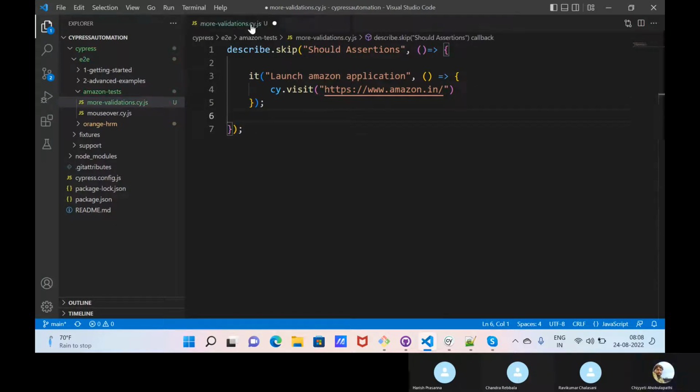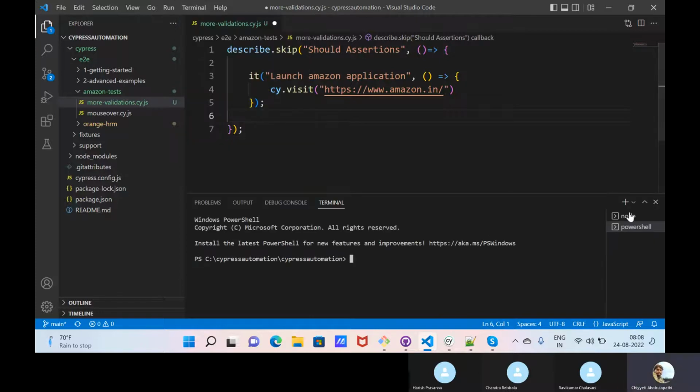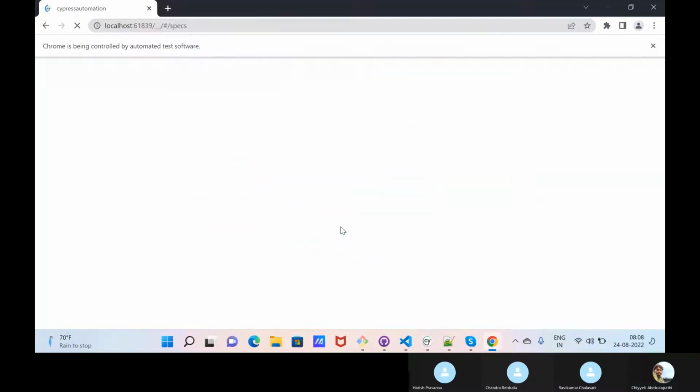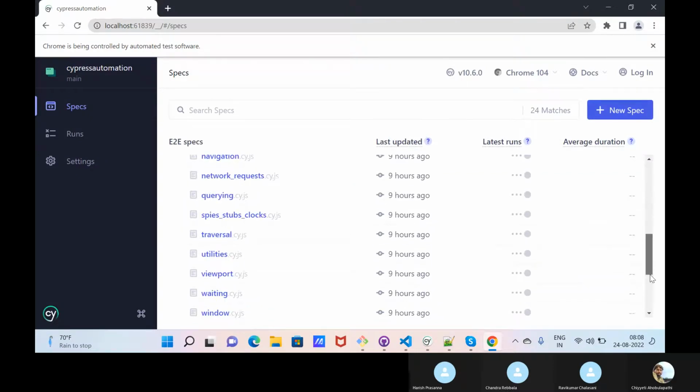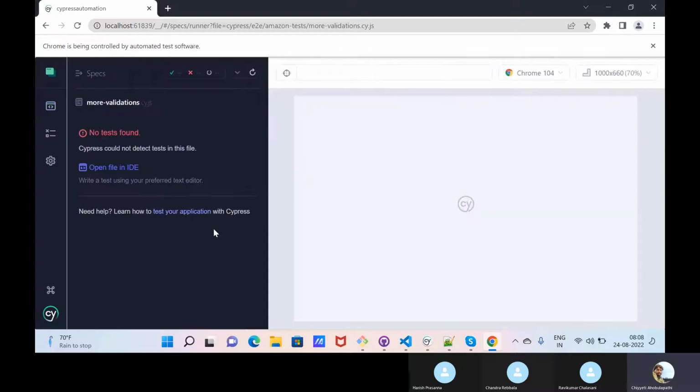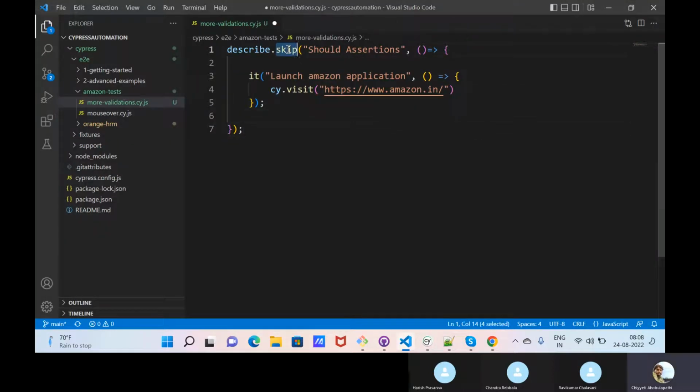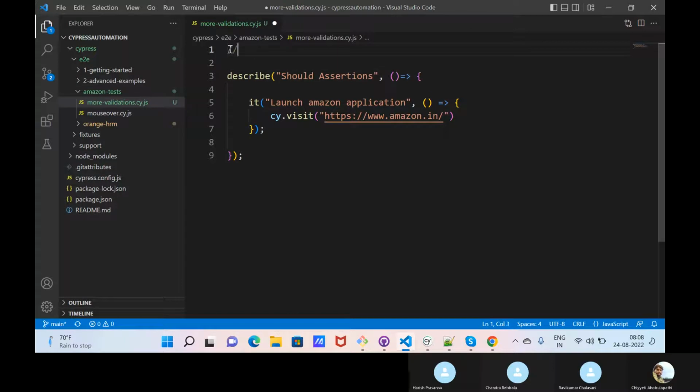Okay. So already Cypress terminal is launched. So this is the Cypress. So that file, we are saying that more validations. So no tests identified. So we have skipped, remove this one. So we will go with more validations.